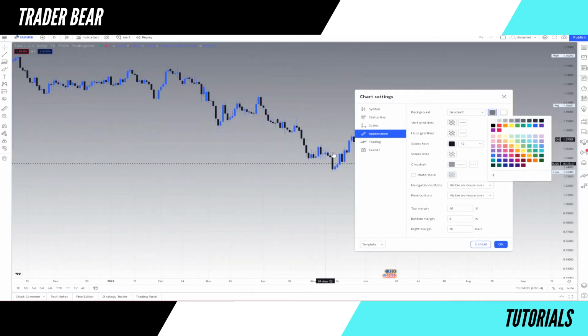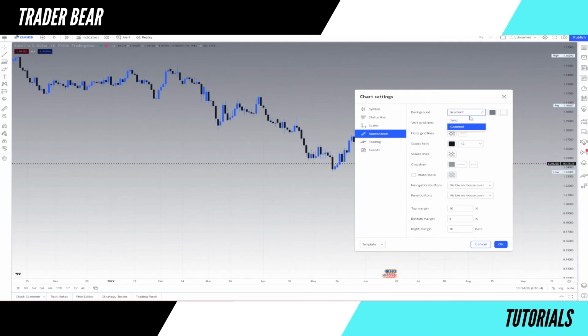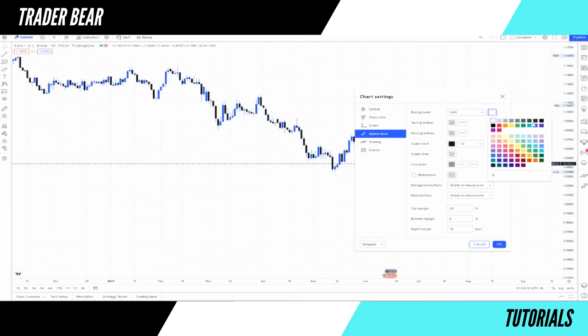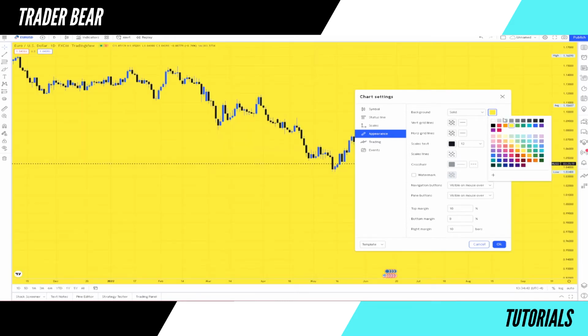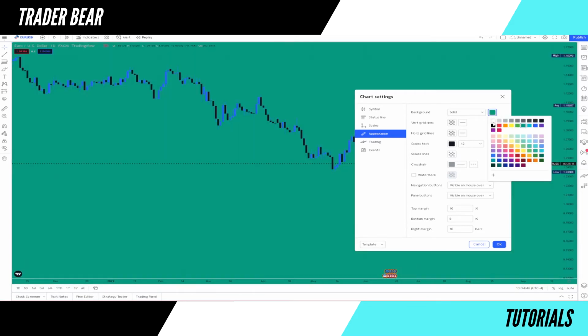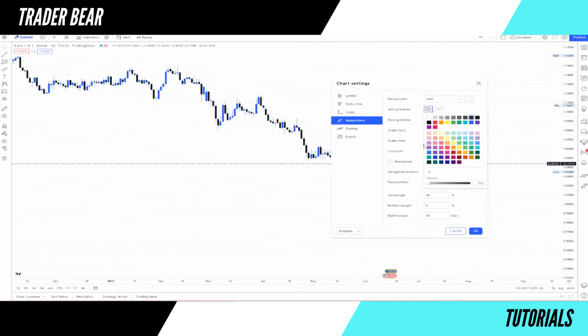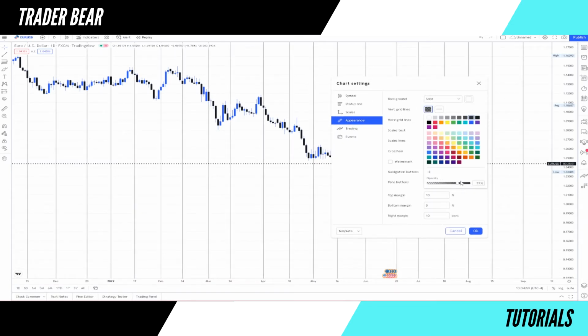Or let's say something like this. That can be done. Or I can just make it very simply a solid background, whether it is solid black, solid yellow, green, or whatever odd colors you might want on your chart. The vert grid lines is actually just going to be your vertical grid.